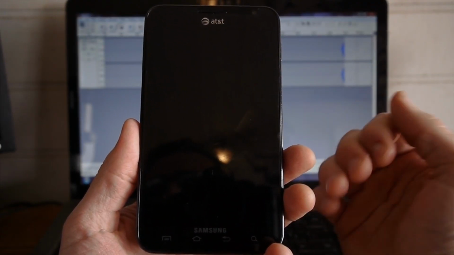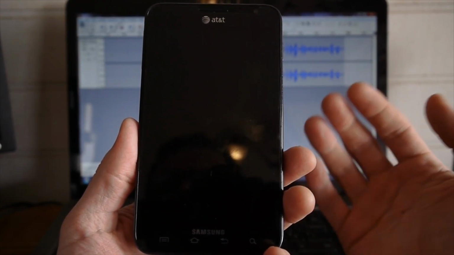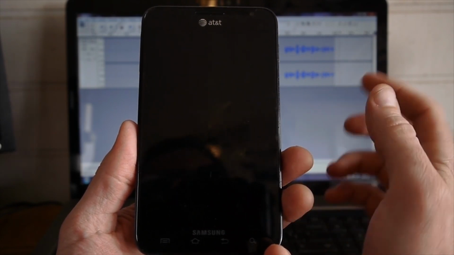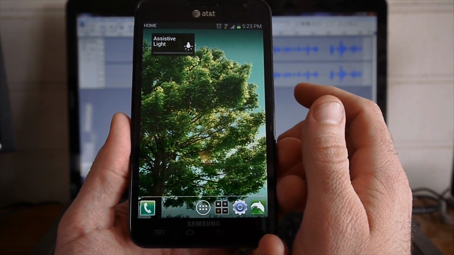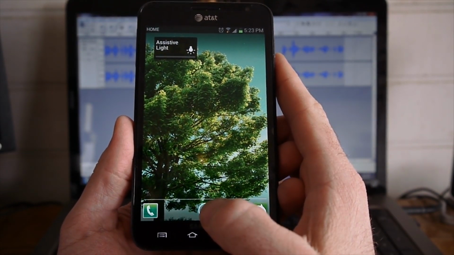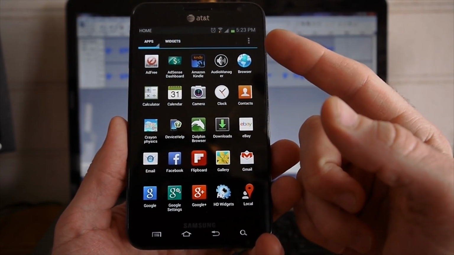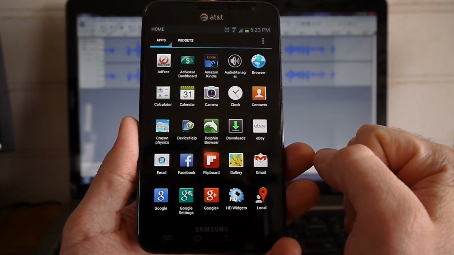Today I want to show you quickly how to get rid of some of the AT&T stock apps that come on the stock ROM, the new Jelly Bean 4.1.2 for the Galaxy Note. It really is incredible how much junk they put on here. I'll go into my apps list, and you can see here I've already deleted a bunch of those. What I wanted to show you today is how to de-bloat, how to get rid of some of that junk.